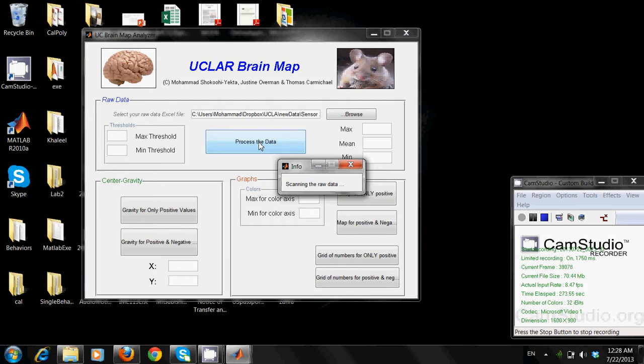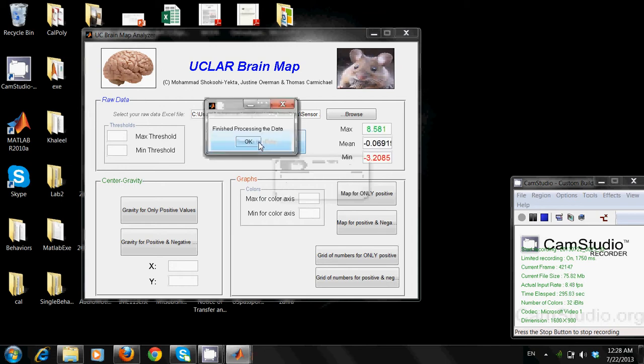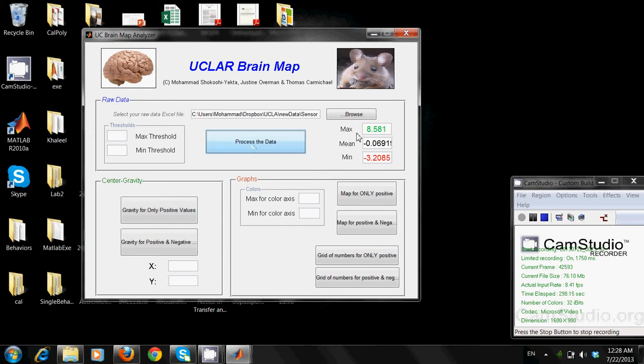So it takes some time, but the advantage of this tool is that you do this only once. You do the processing step only once. And it has finished processing the data, and here you can see that the maximum displacement is calculated as 8.5. The mean is a negative number, and the minimum is minus 3.2. Okay, so we're done with processing the data, and you don't need to do this step again. You just go to the next part.